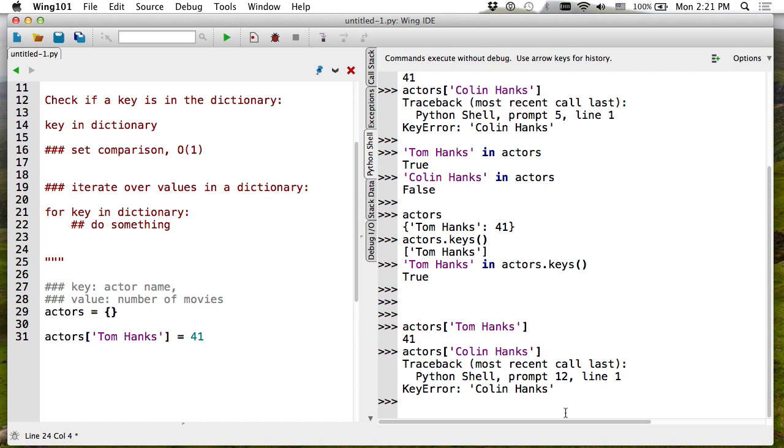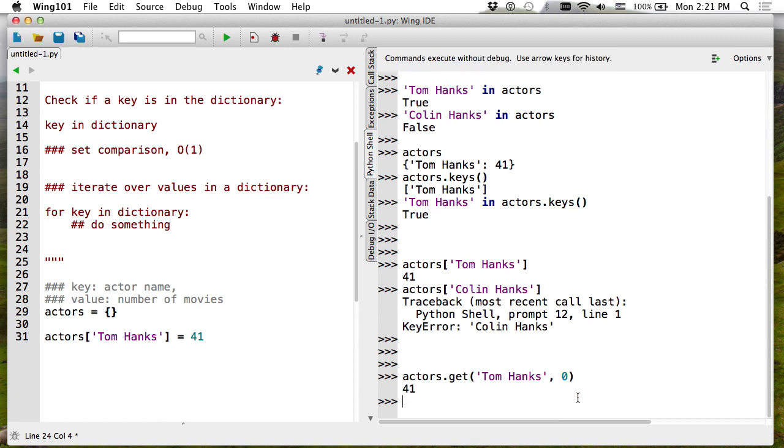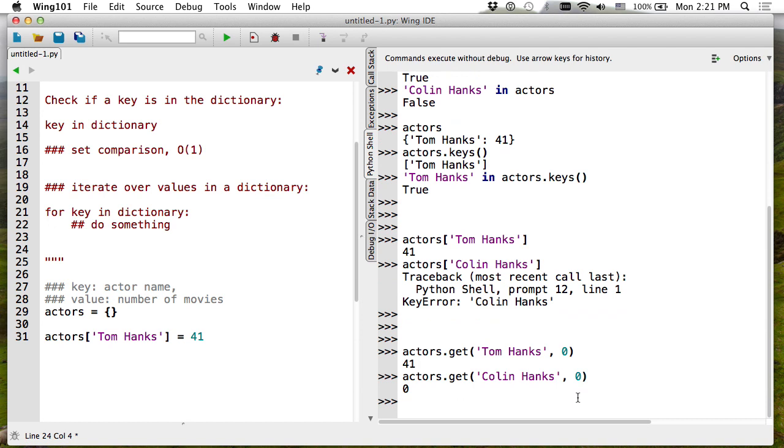Okay, closed world assumption. So to do that, you can use this function called get. The get will take a key, and if the key exists, we'll return whatever is stored in the dictionary. If the key does not exist, it will return this default value. So since Tom Hanks exists, it will return the value from the dictionary. Whereas for Colin Hanks, it's going to return me 0 because it does not exist.